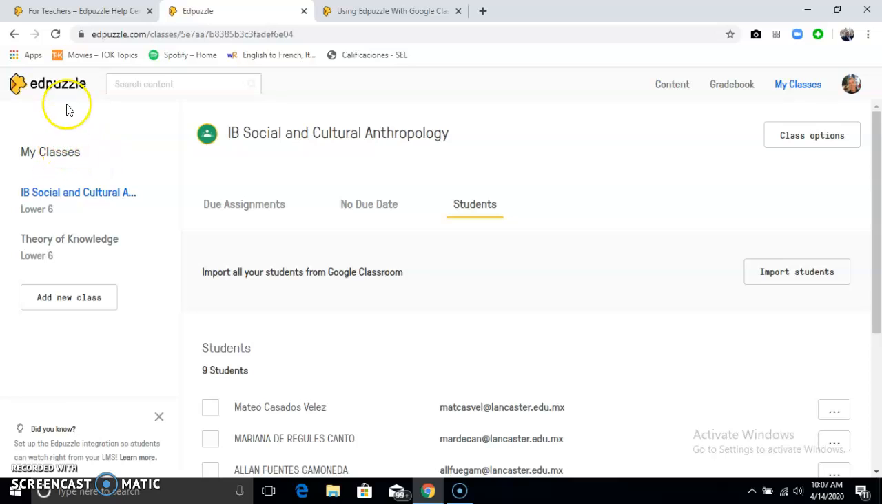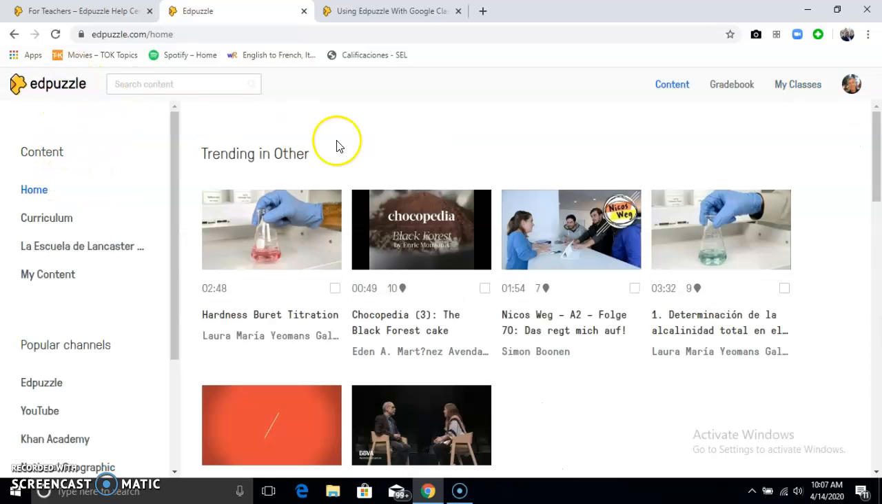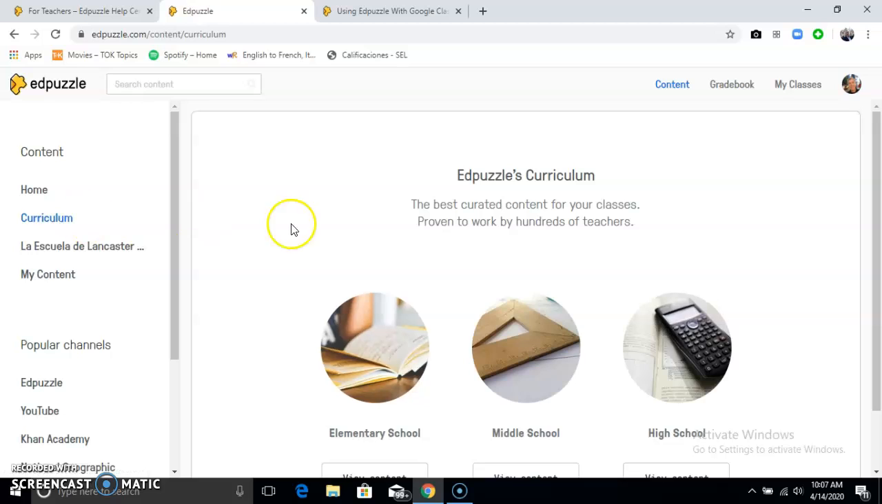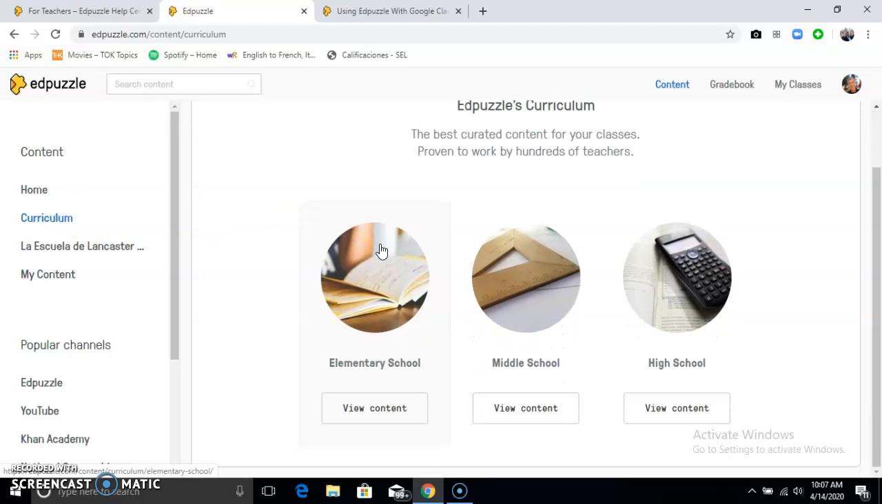So going back to the Edpuzzle homepage where I'm logged in, on the left-hand side, we have a content bar with home, curriculum, Lancaster, and my content. If you want to choose videos from a particular curriculum, you can do this. It's all set up for you based on the years.